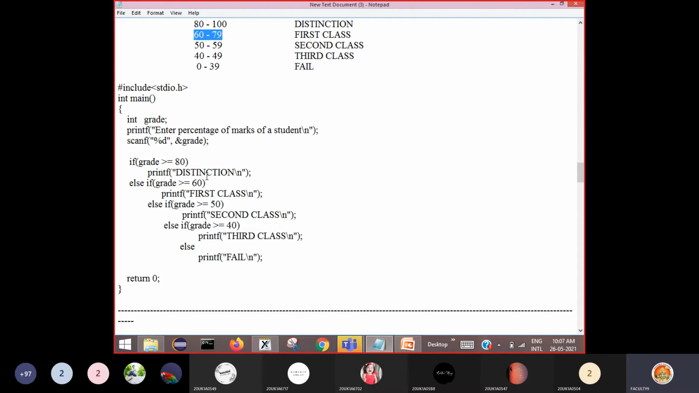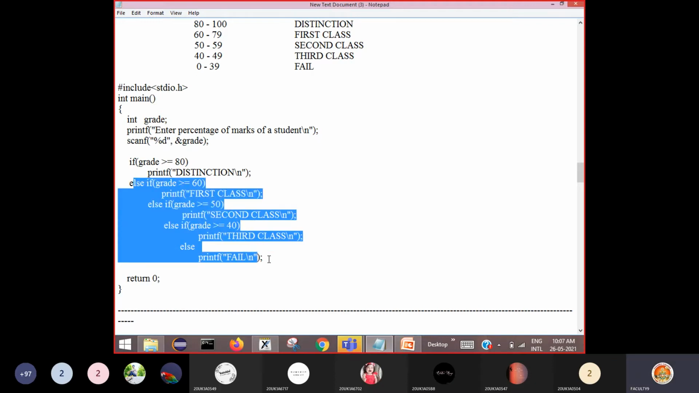Any number you enter, the condition will become true here for greater than 60, and by default it is implicit that it is less than 79, because if you enter 80, the condition above becomes true and that will be printed. After printing this, what happens? Directly control comes to return 0 and your program ends there. The remaining ladder will be skipped here.